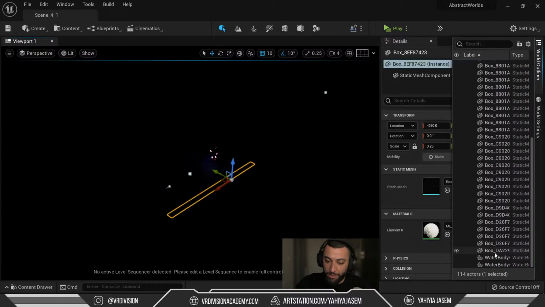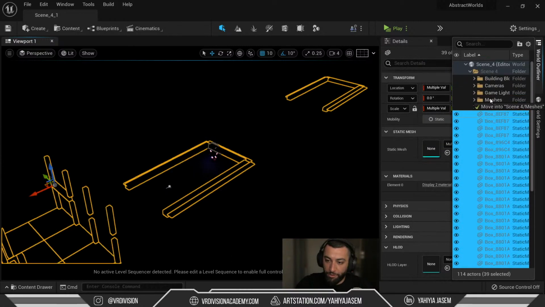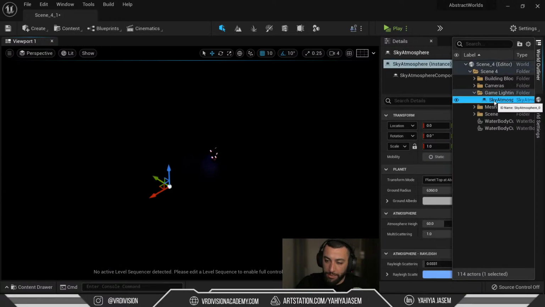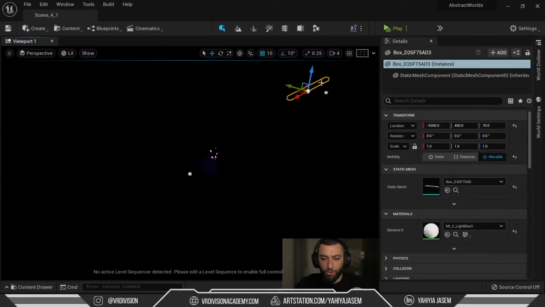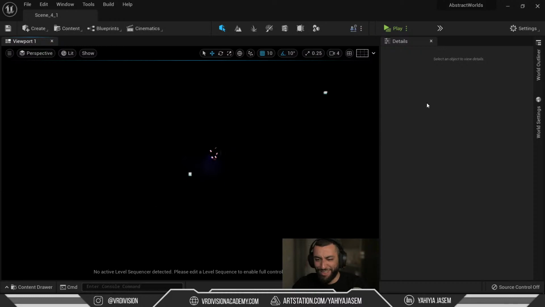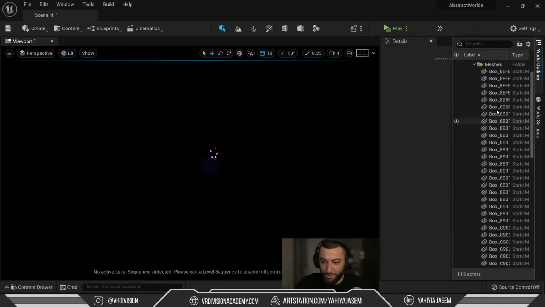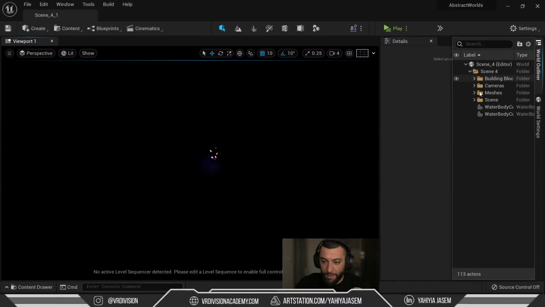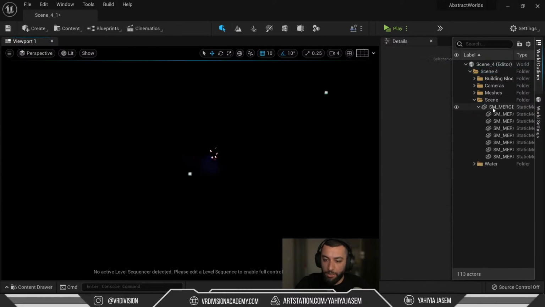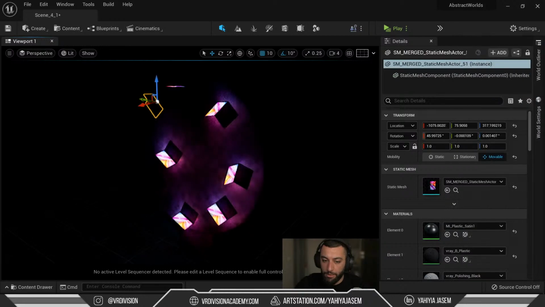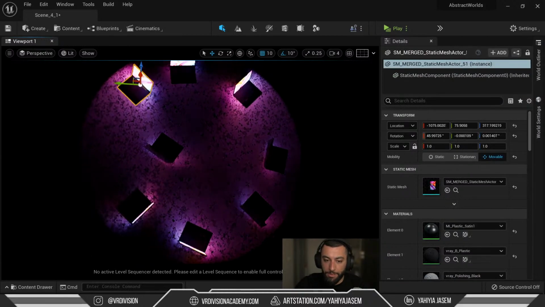So let's select all these static meshes, put them in a folder called meshes, game lights. Let's delete the sky atmosphere. Let's keep the cameras. We have one camera. Let's remember to press Ctrl S every few seconds just in case Unreal crashes. And we have water. So let's make a new folder, call it water, click and drag these, put them there. Scene, it's, I guess, wait, what is this? These are the laptops.